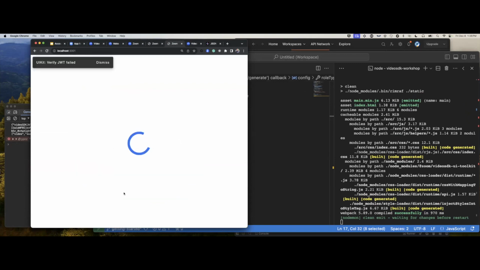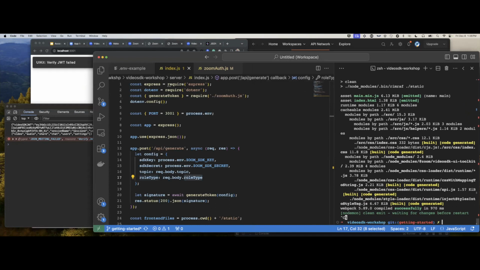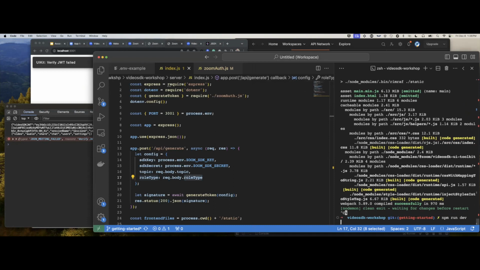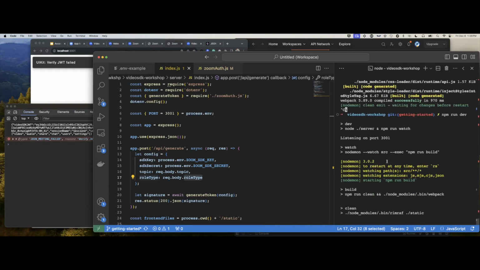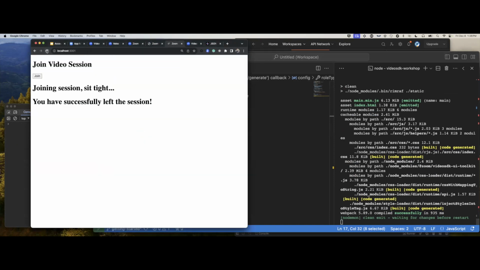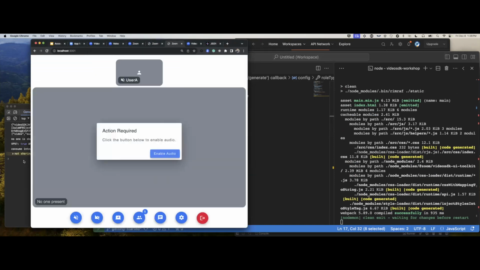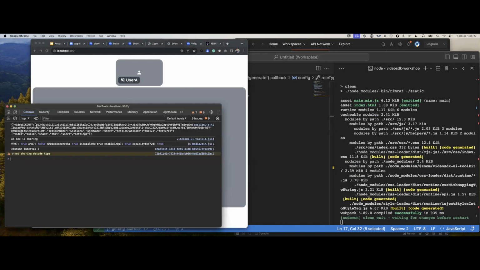Join. Verify. Okay, so working on my build process. Let's see if that fixed it. Okay, now look at that. Now I actually have a session, right? So this JWT came back, session was started.